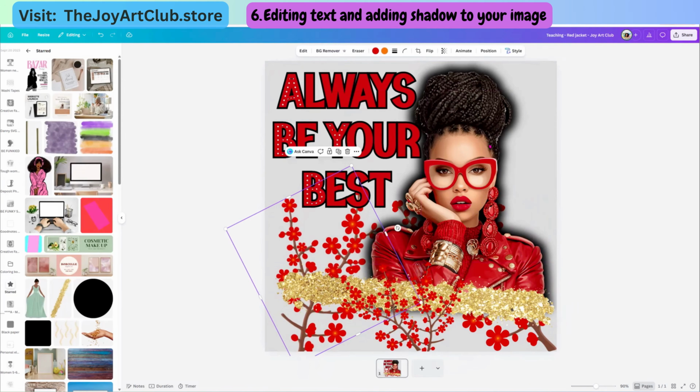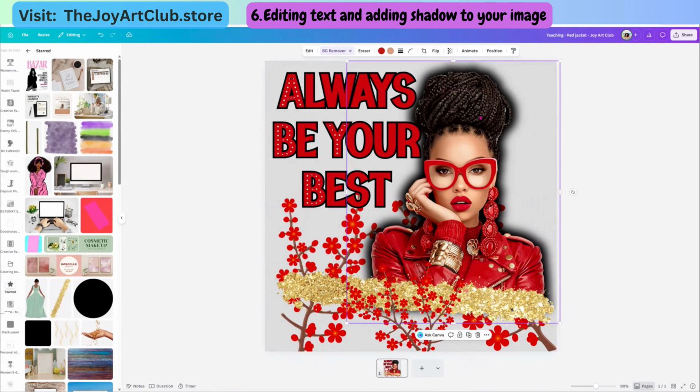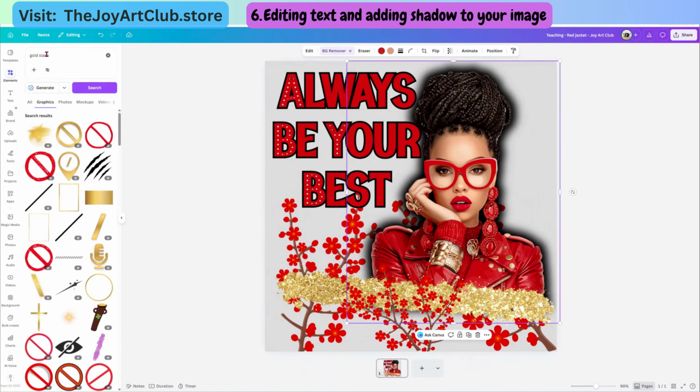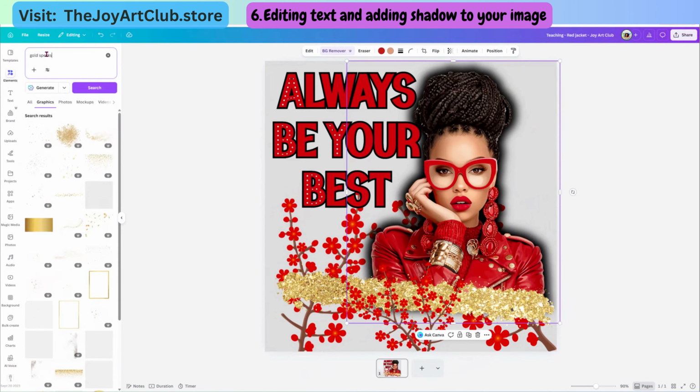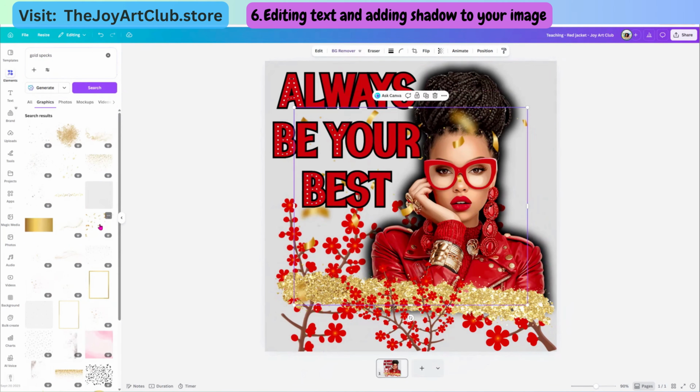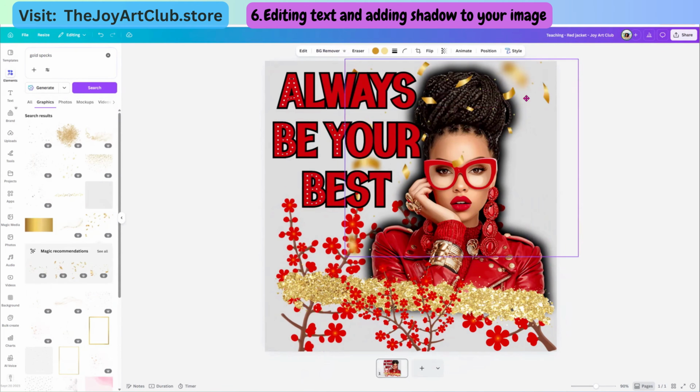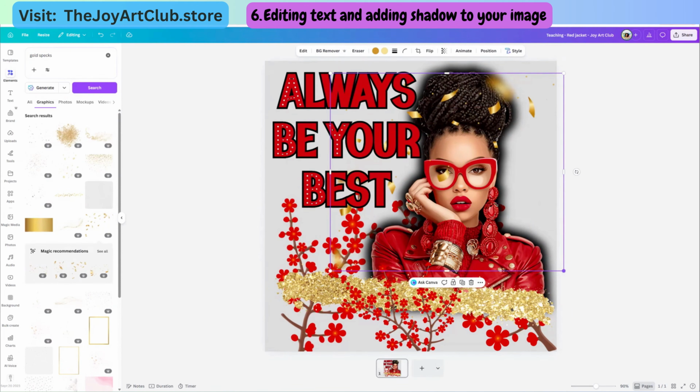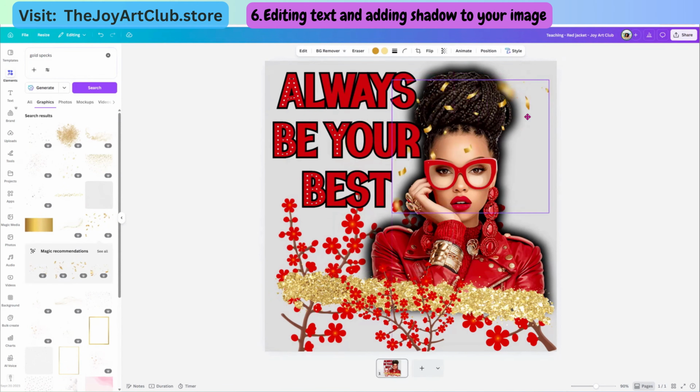I love it. And if you wanted to add some other things over here, I could go into elements, and I could type in gold specs and see what comes up. And if I wanted to add something over here on the side, I could do that. Like if I clicked on here, I could do that. Let's make this smaller. It's kind of like a celebratory type look. So it depends on how much flash you want on it.